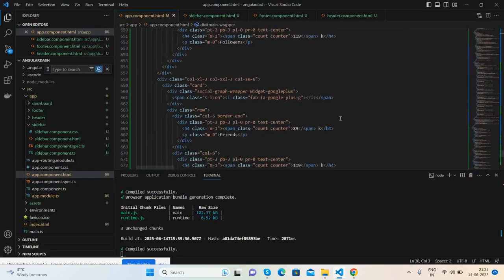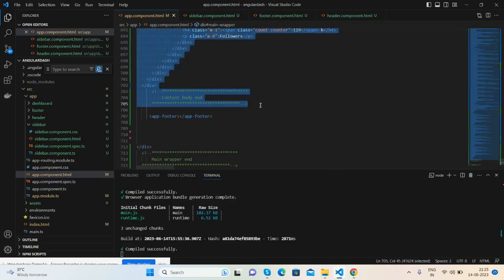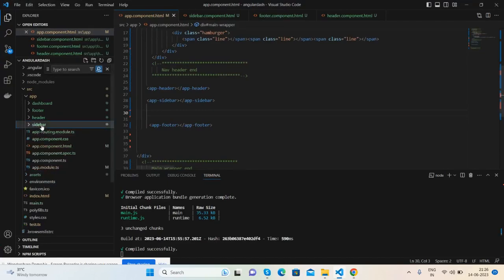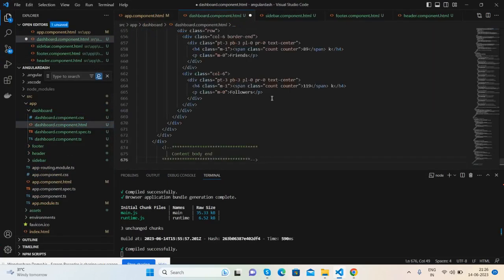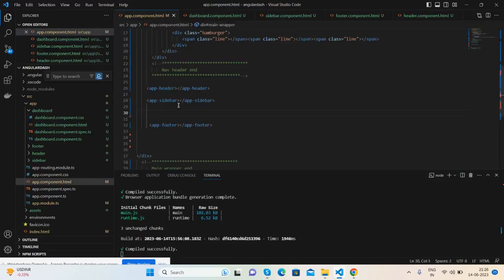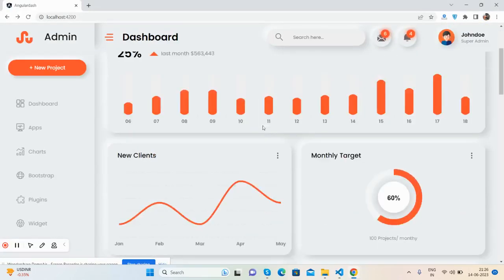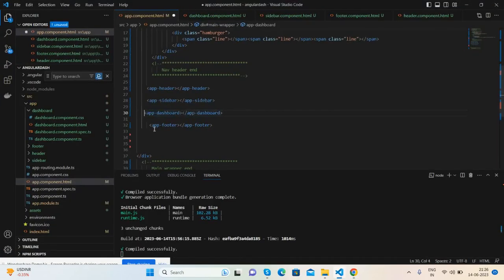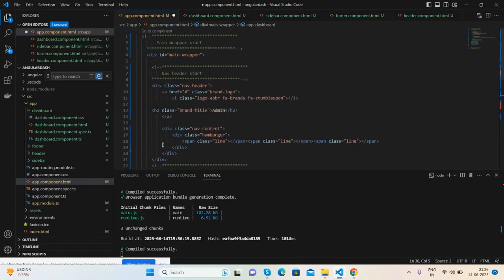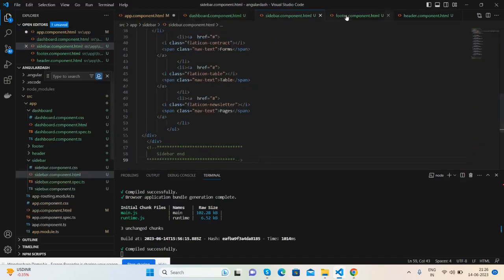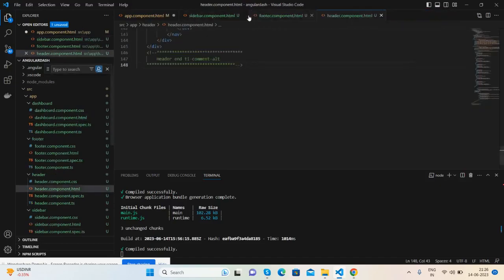Well, have you seen? It's very simple. Like cut, save, and see all the content has been gone. We will paste inside the dashboard component, save it, and call it here and save it. Just beautiful. So guys, have you seen? See, our app component is empty now. We've added all our external content into multiple components like dashboard, sidebar, footer and header, and all are working fine.